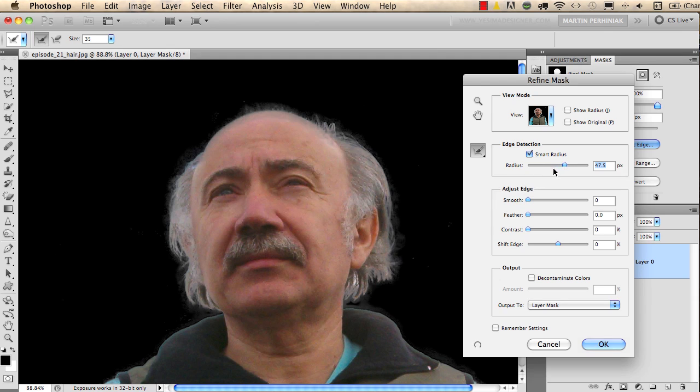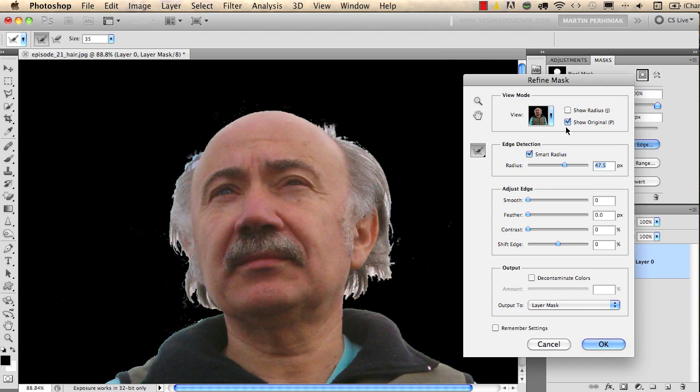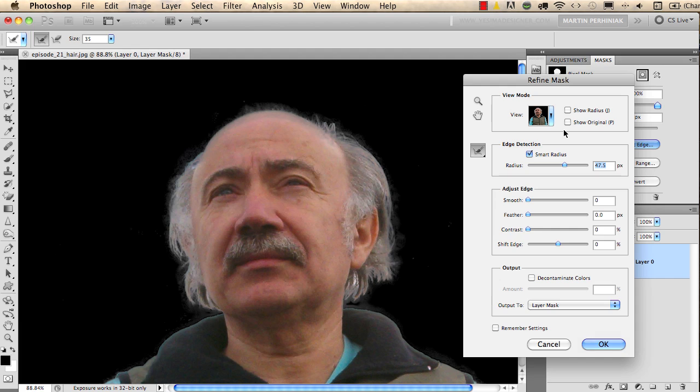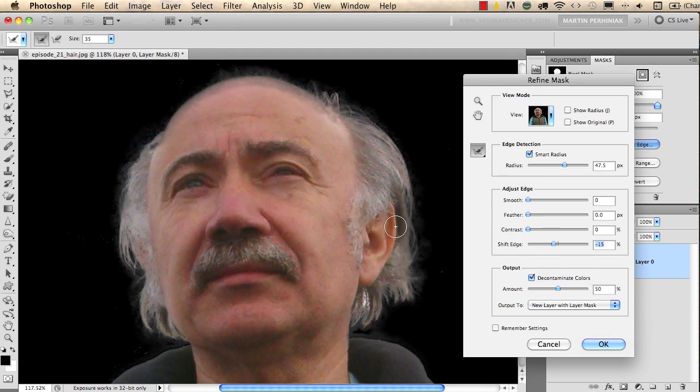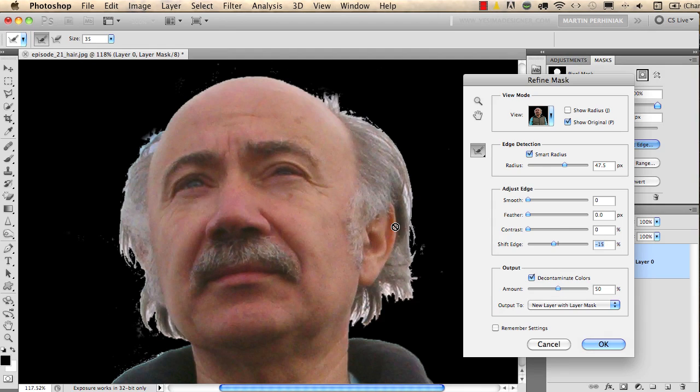I will increase the radius up to around 50 pixels, and now you can see it did a really good job. If I turn off the adjustments by clicking here on show original, this was before and this is after. Much better than the original one, but we can still use the shift edge option and the decontaminate colors to make it even better. Now I zoom a little bit closer and see before and after.